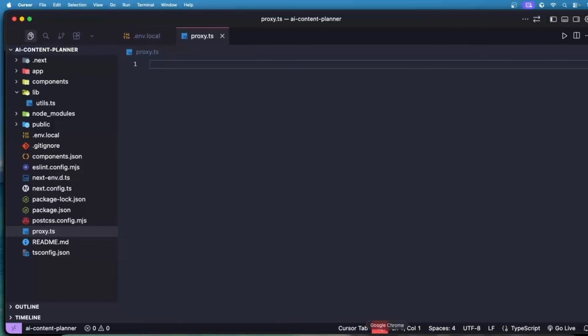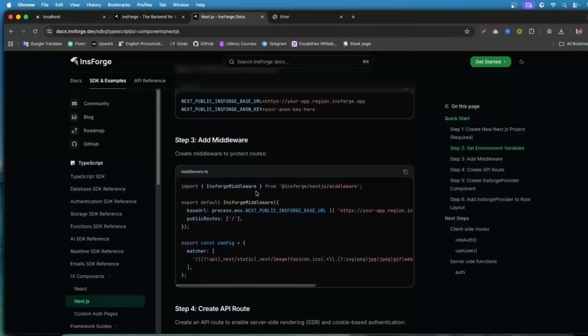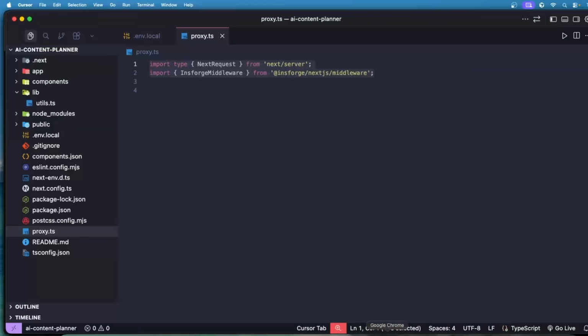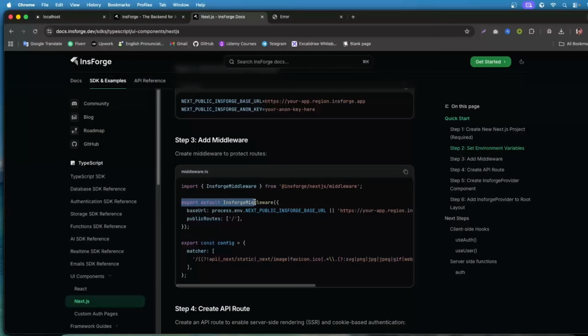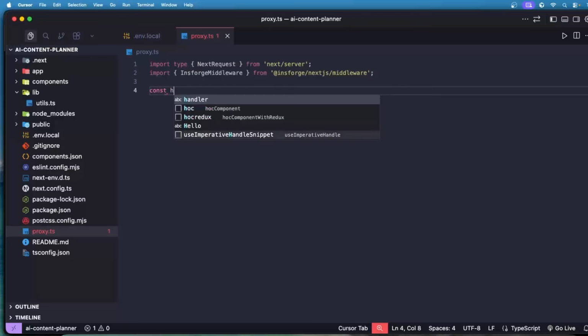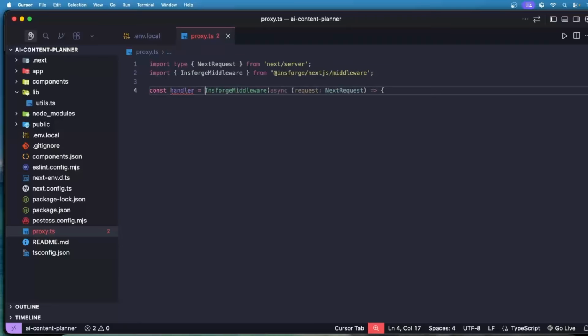Here, based on this documentation, at first you will have to import this line. We will copy and paste it at the beginning, and we'll also need to import the type NextRequest from next/server. We'll just import these two lines. After that, you can see we will have a default Insforge middleware, but we don't do that here. We just copy this portion, and back here we will make a handler. So we'll have const handler, and we'll paste this here.